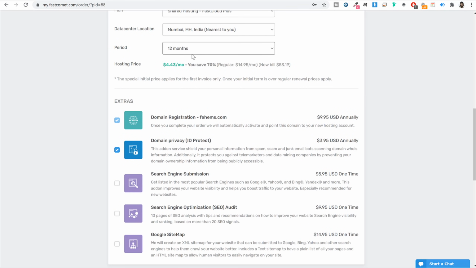So I would recommend you not to change this data center location. Under period, make sure it is 12 months. If you change this thing, you'll have to pay some extra money. So make sure you don't change this thing. Make sure it is 12 months.